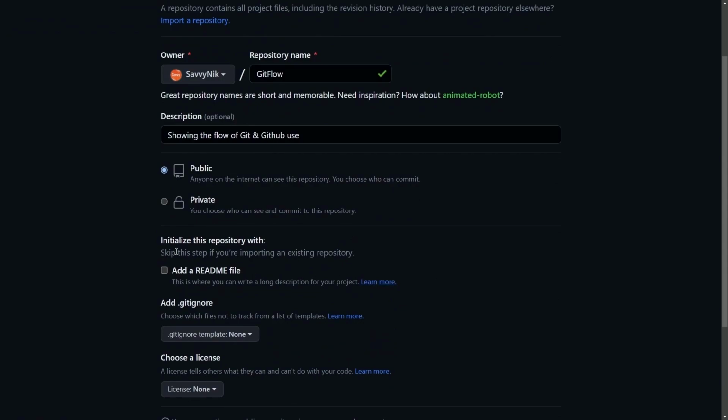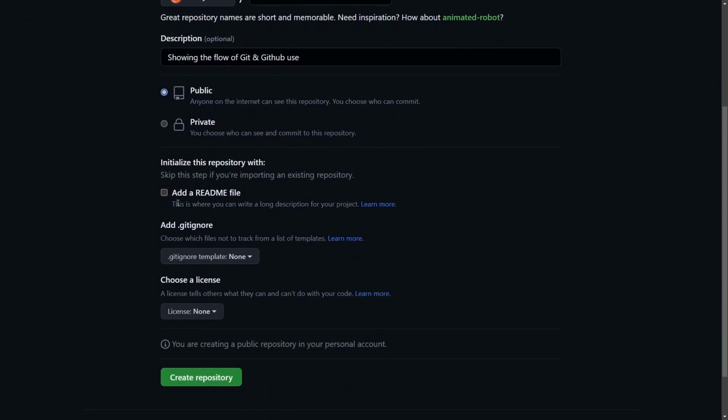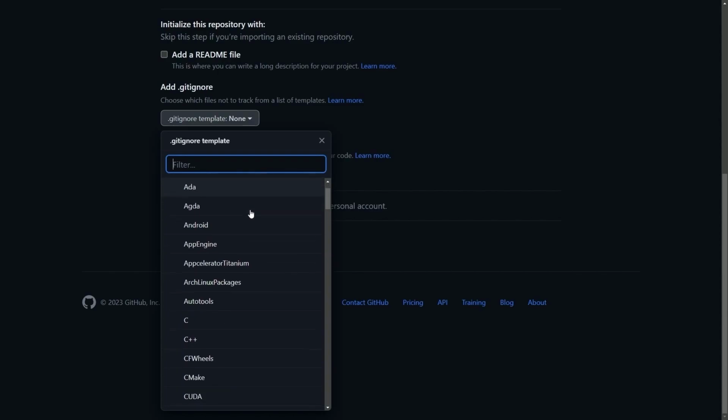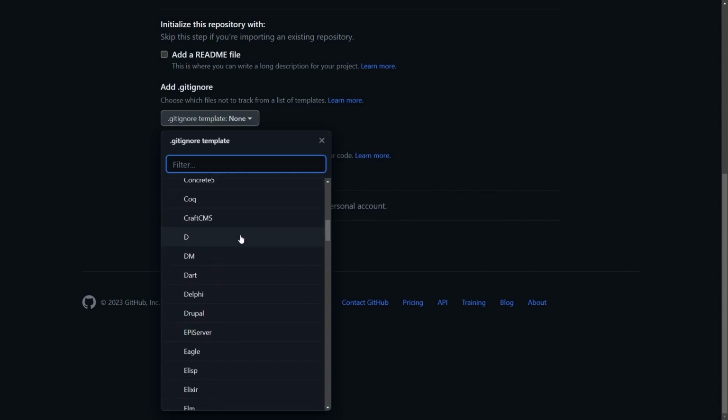Anyways, next, you can initialize the repo if you want with a README file. I'm not going to do that right now. You can also put in a gitignore file, which will ignore certain build directories and unnecessary files whenever you are compiling and committing code. This does help. So if you have a language that you're building the code in and it is listed in here, it might be a good idea to choose one of these.